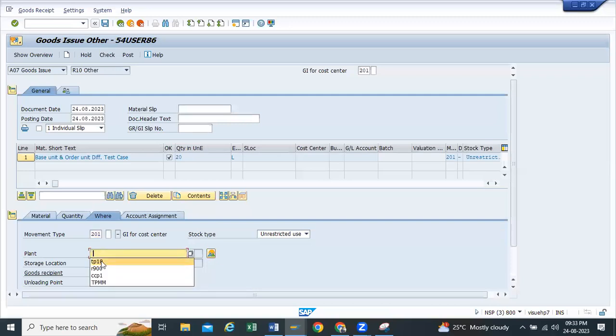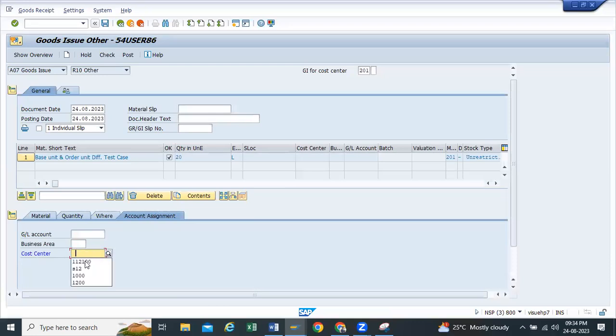This is the plant. This is the storage location. And upon the assignment, we can take it as a cost center. I can just put it here. Right now don't worry about what the cost center is. This is the base unit of measurement, 20 liters, as the stock keeping unit here.